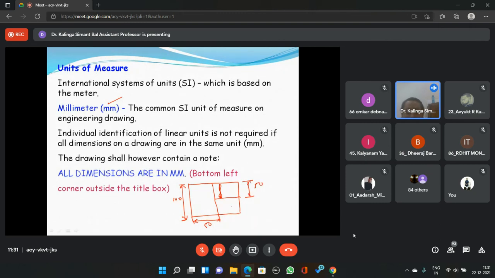So this way, we do not write mm in every case. Just mention that all dimensions are in mm. In the bottom left corner, outside the title box, you just write all dimensions in mm. So you will understand that whatever diagram you have drawn, the dimensions are in mm.